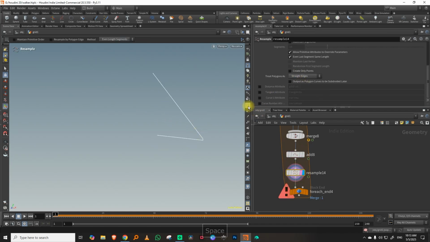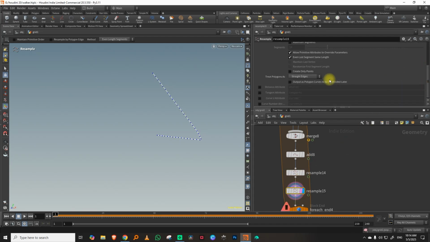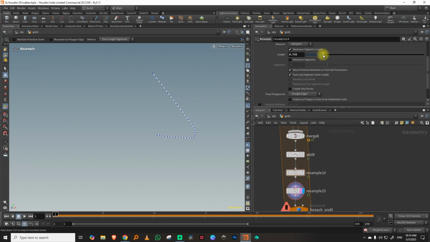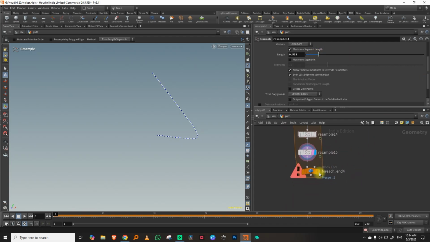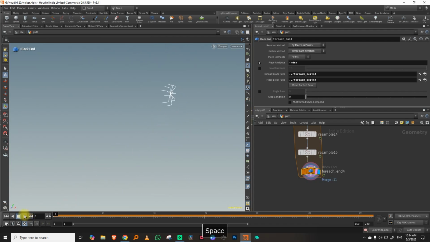Yeah, that's way too many points. So let's lower that. And then we'll do another resample and we will make it subdivision curve. So it's kind of rounded off. And that's it. If I look at it now, and if you press play, you have your walking spider. So it's pretty much that simple.